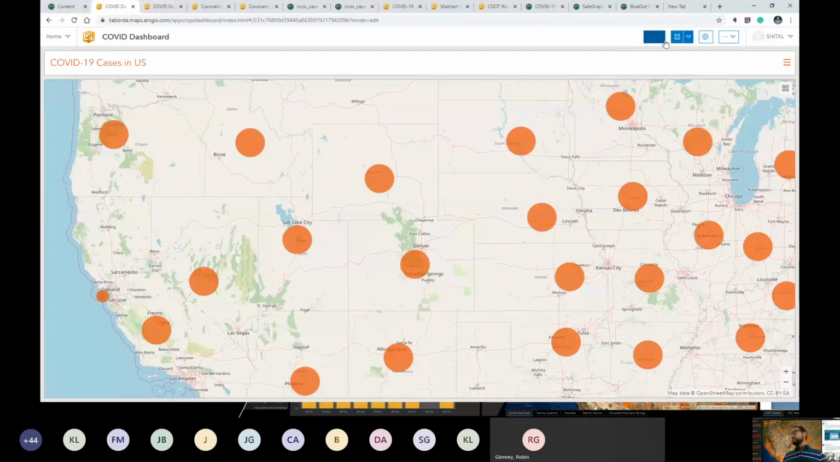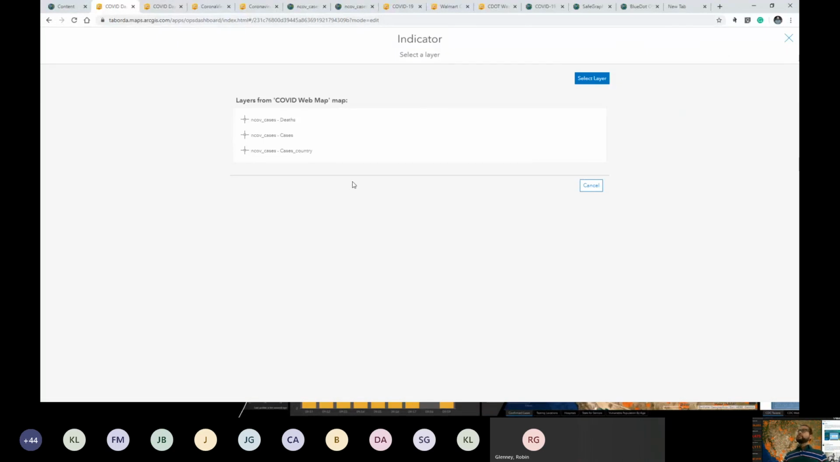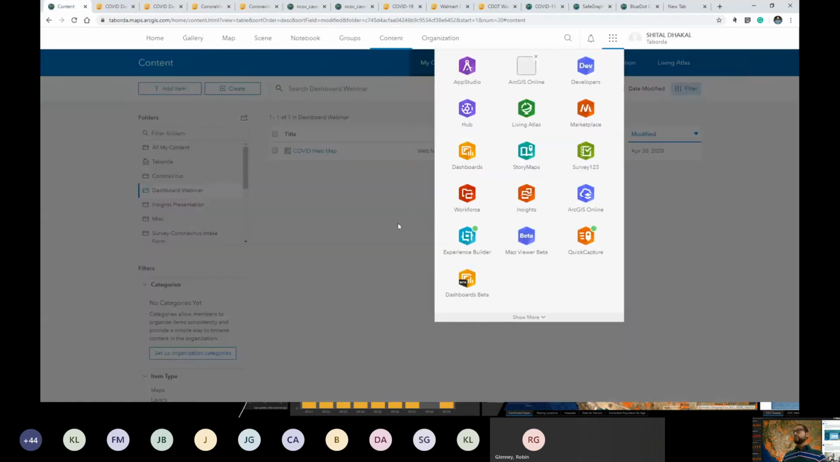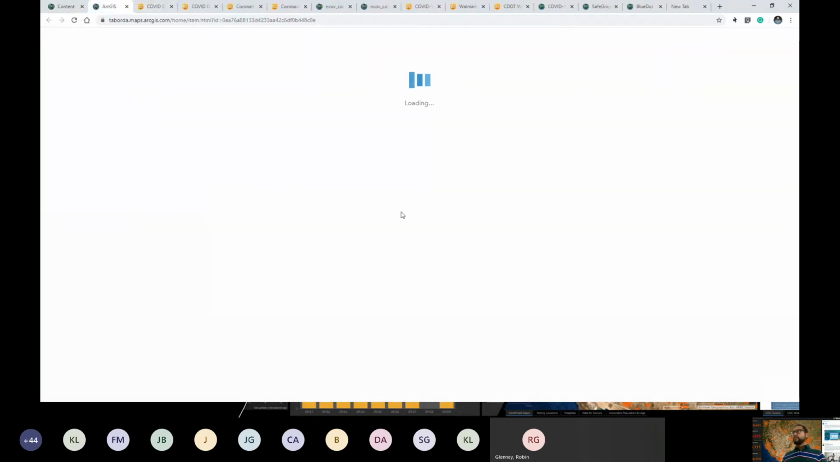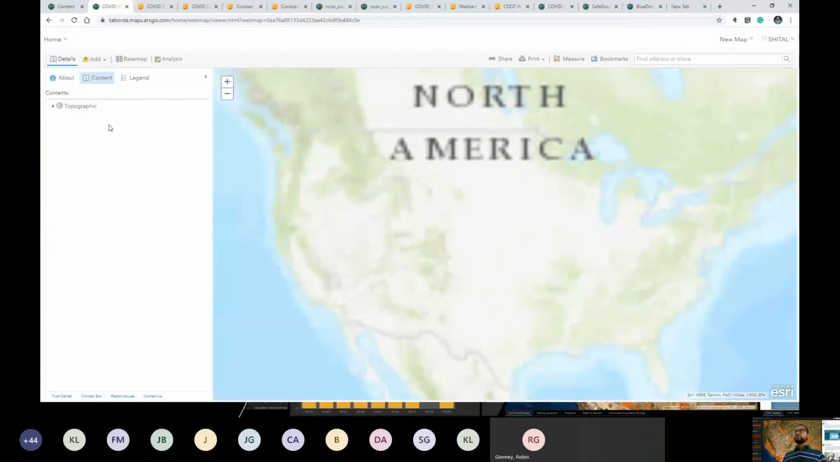The second element that I want to add here is indicator. So let's click on indicator, and this might be a good point to reinforce the idea that the layers that we had on our web map. So if you go back to the web map that we created just a second ago, let me open the web map. You can see we had 3 layers.